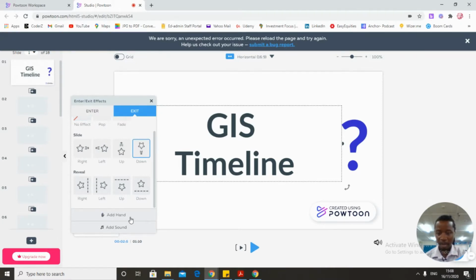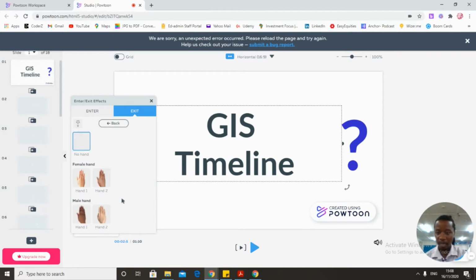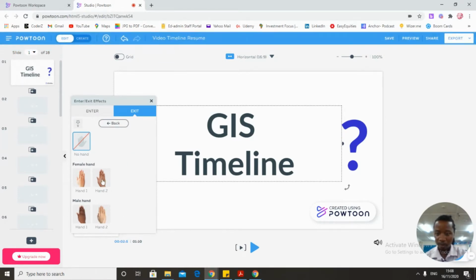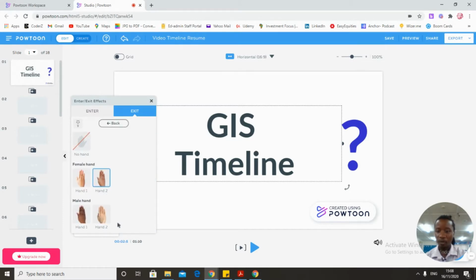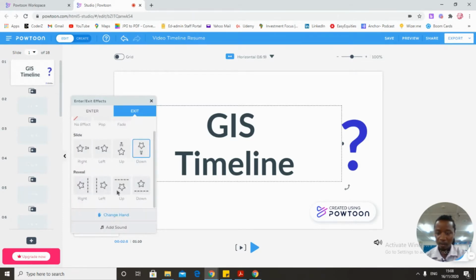You can also add the hand. Let me show you how to add the hand. You've got a female hand and a male hand. I'm going to choose the female hand. Is the hand there? Yeah, I've chosen that hand. Let me go back and sound.